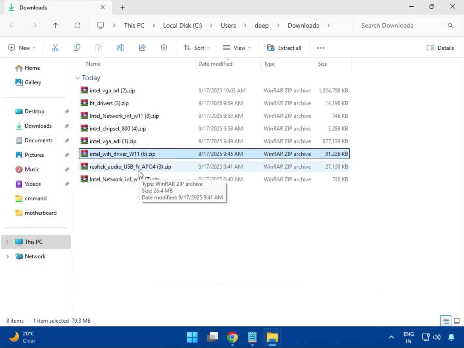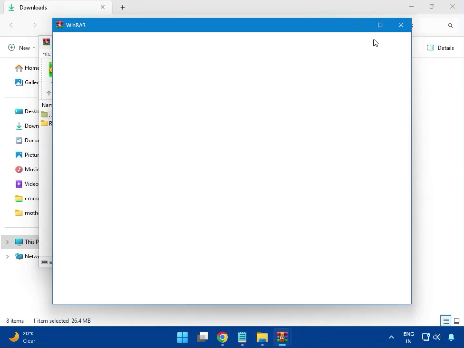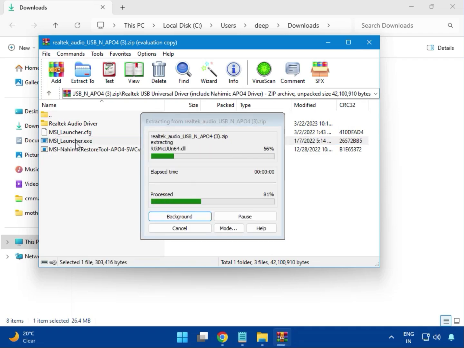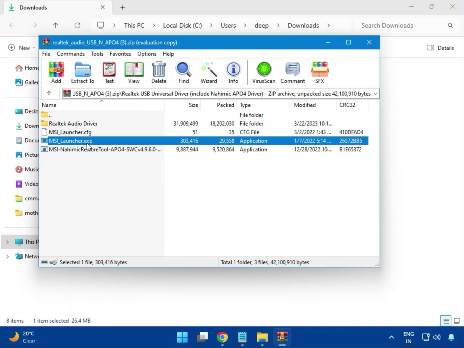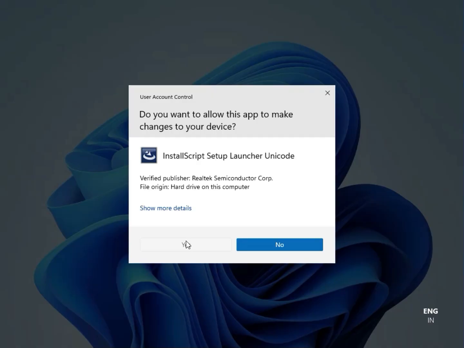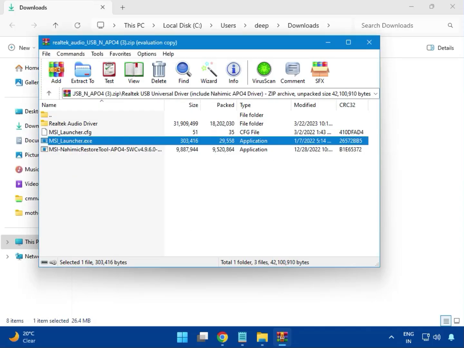Then the audio driver, USB audio, and this is the launcher, so click on this and then click yes. And then click yes, and then it is installing. So then it is all completed.